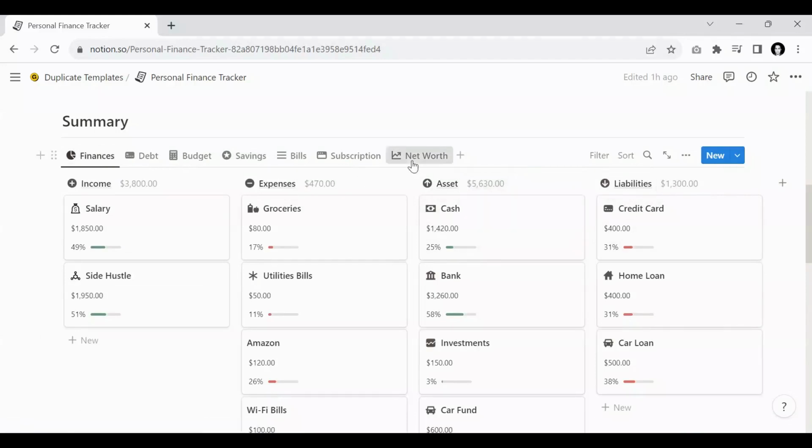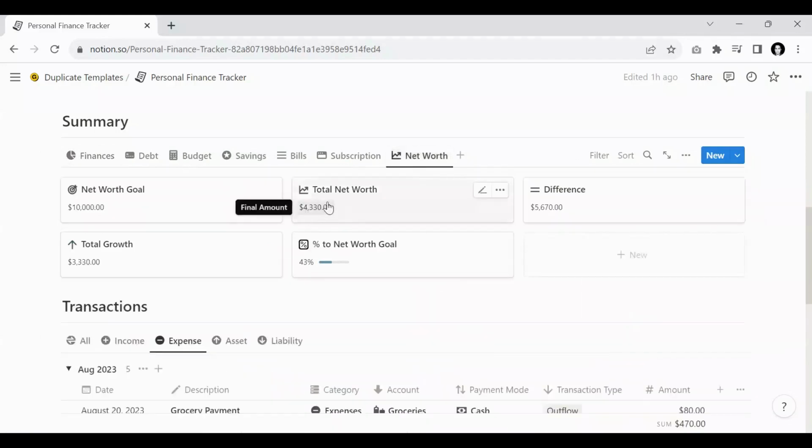Okay, so that is getting reflected over here, and the difference is how much you are lagging behind in your net worth goal from the current net worth position. This is 5670, which is nothing but the total net worth goal less the total net worth that you have achieved. Then we have a percentage over here, which is nothing but the total net worth divided by the net worth goal. So it reflects the percentage of the net worth goal that you have achieved so far.